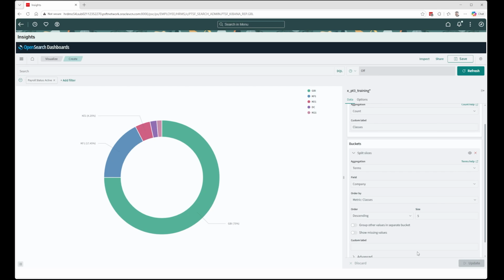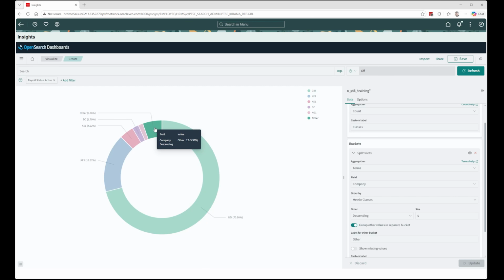I'm going to change this back to 5, and then I'm going to click on the checkbox labeled Group Other Values in a Separate Bucket, and click Update. What this will do is group all the slices beyond our first 5 into another slice. Update and we see the other group in the slice here.